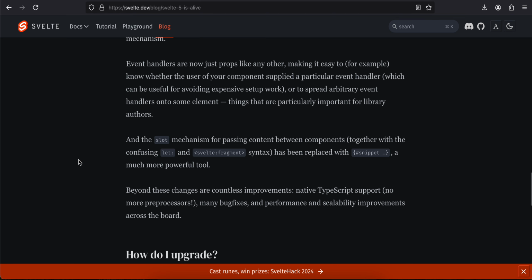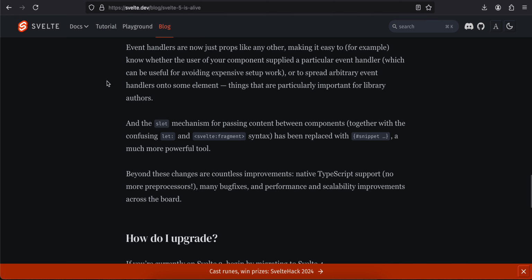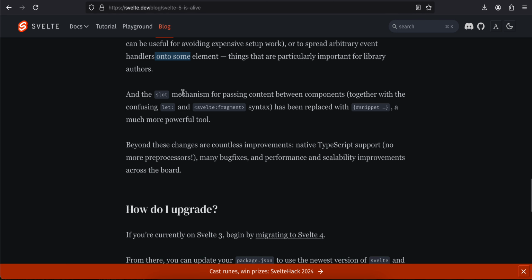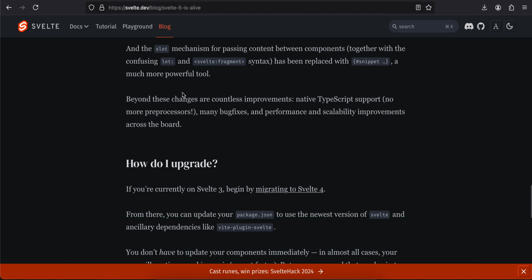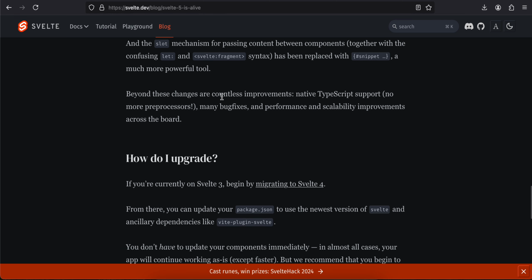Event handlers are now just props like any other, making it easy to, for example, know whether the user of your component supplied a particular event handler, which can be useful for avoiding expensive setup work or to spread arbitrary event handlers onto some element, things that are particularly important for library authors. And the slot mechanism for passing context between components, together with the confusing let and svelte:fragment syntax, has been replaced with snippets, a much more powerful tool. Beyond these changes are countless improvements: native TypeScript support, no more preprocessor, many bug fixes, and performance and scalability improvements across the board.